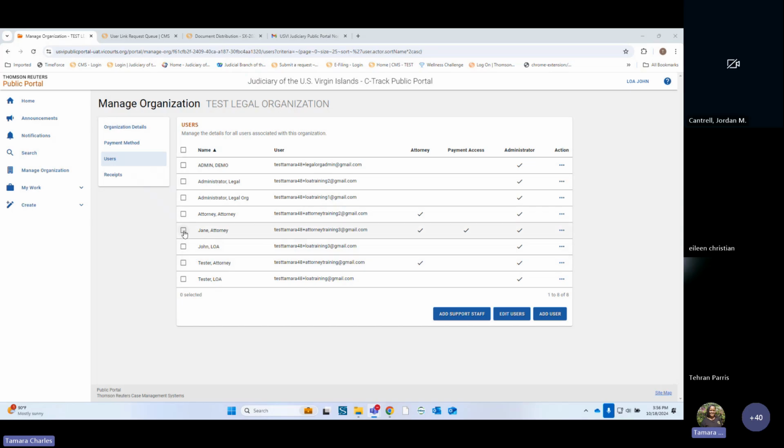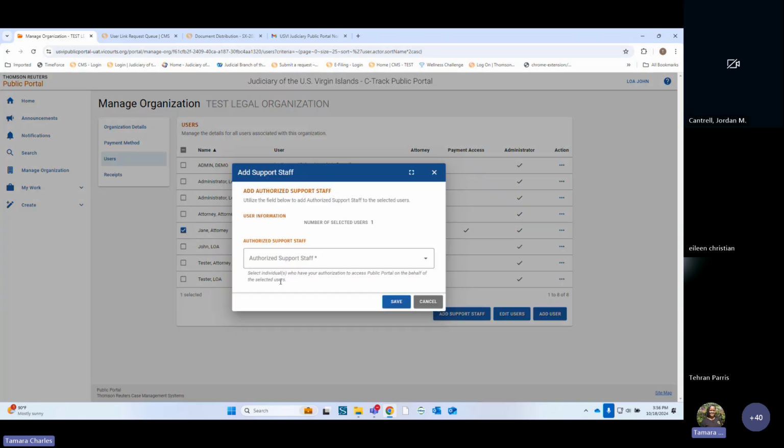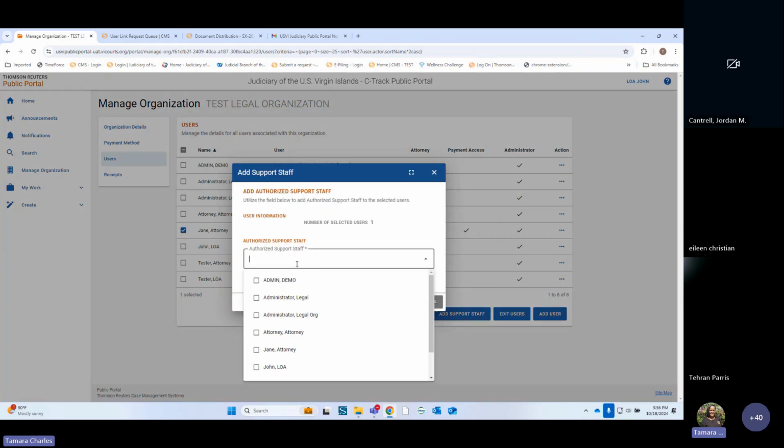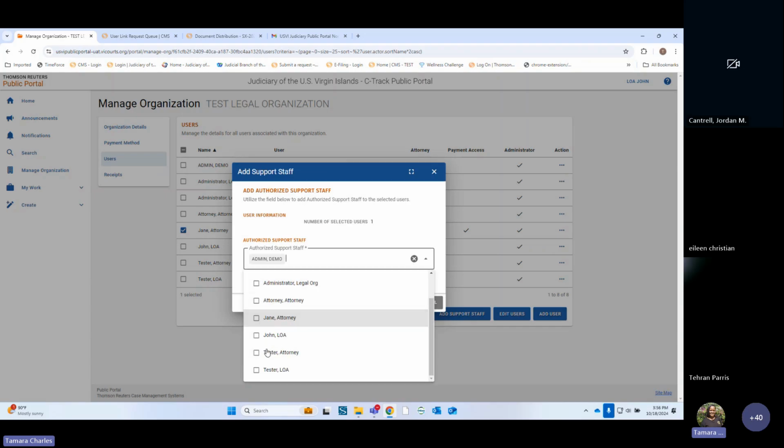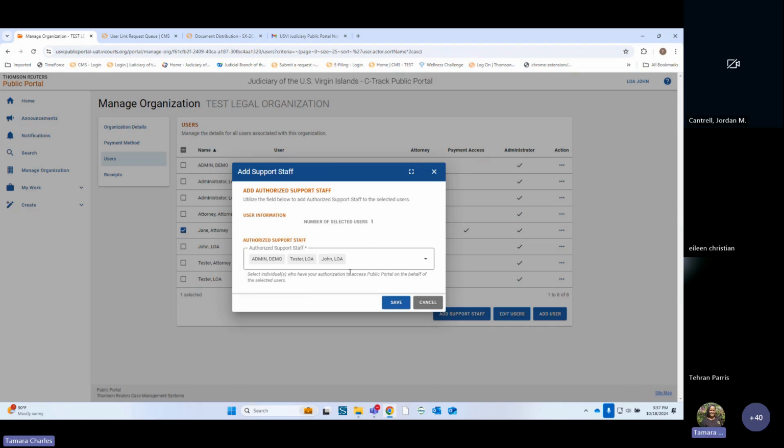So for this attorney, I need to associate some support staff to be able to file on behalf of Attorney Jane. I'm going to select Attorney Jane and select add support staff. In this situation, I am going to have these specific people be support staff for this attorney. As you can see, I selected about 3 people, and they could be support staff for this specific attorney.